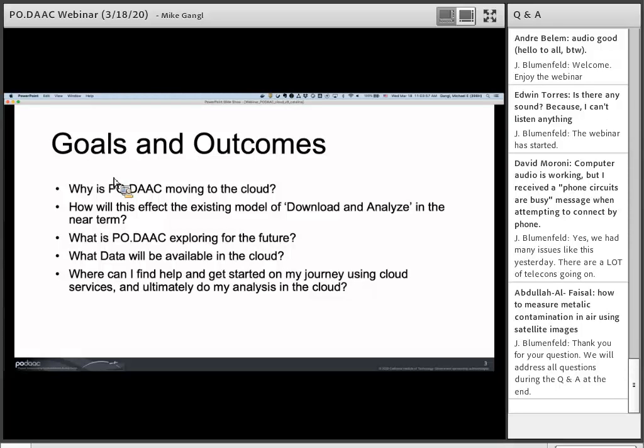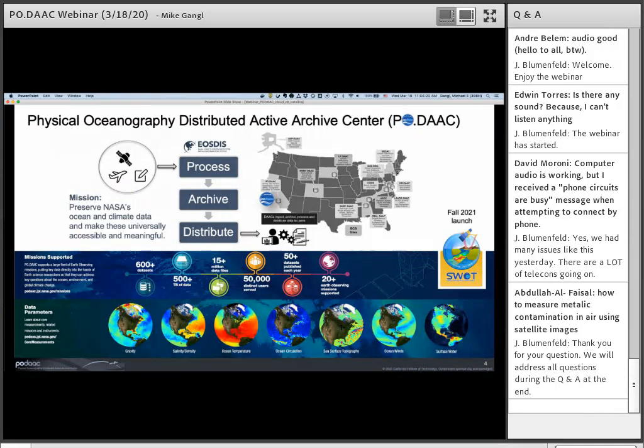One is, why is PO.DAAC moving to the cloud? How will this affect the existing model of download and analyzing in the near term and the long term? So that's something that many of you are used to doing, and how will that change or not change? What is PO.DAAC exploring for the future of cloud and cloud computing? What data will be available in the cloud, and when will that data be available? And then ultimately, where can you help get started on your journey using the cloud services, or ultimately doing your analysis in the cloud?